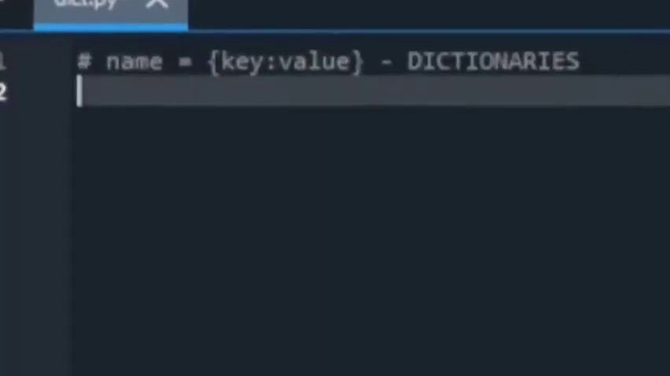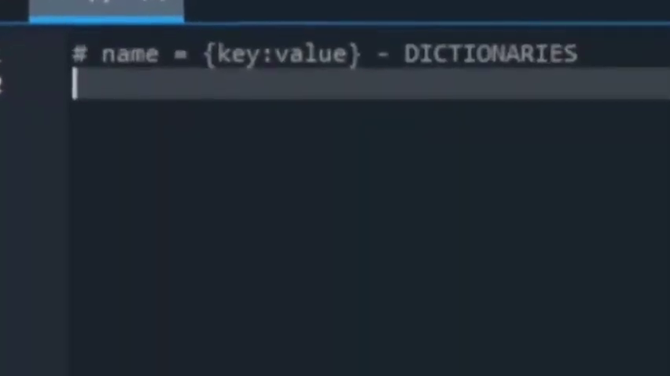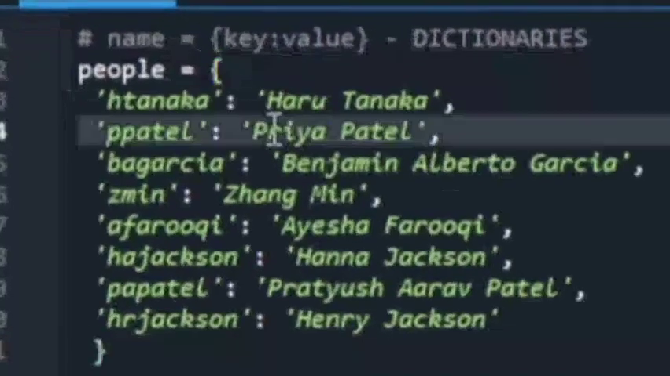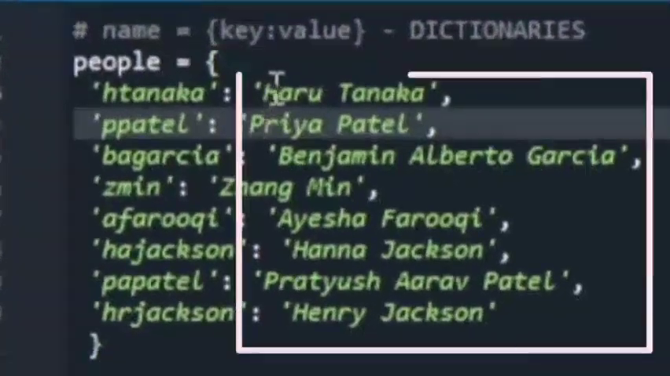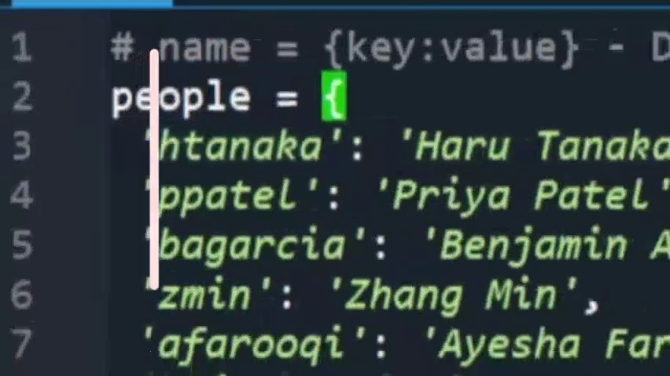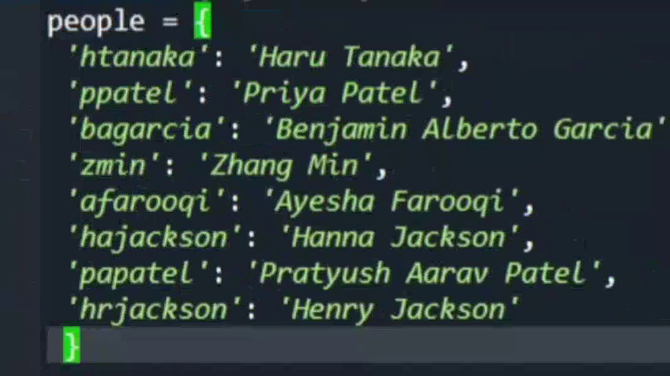I have predefined values over here, so I would like to use that example itself. I'll just paste it here. So here we have names, and along with that, we have shortened their name. So that will be our key. I think it is clear and visible.